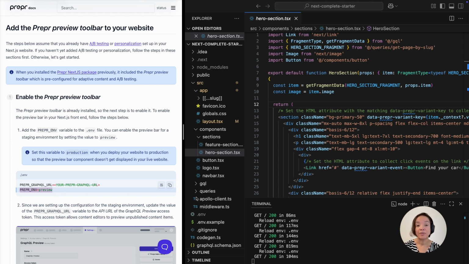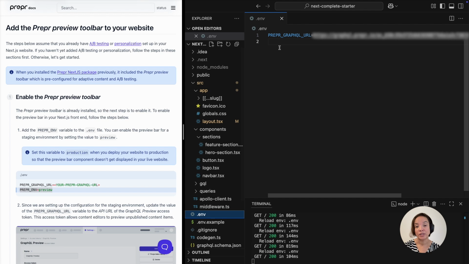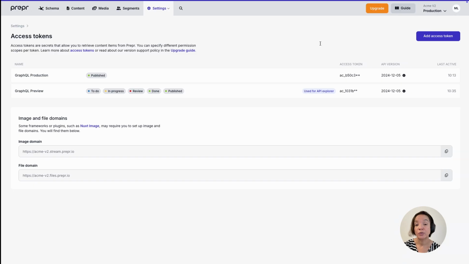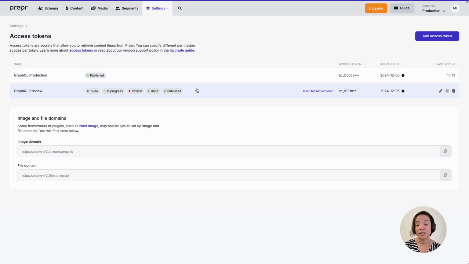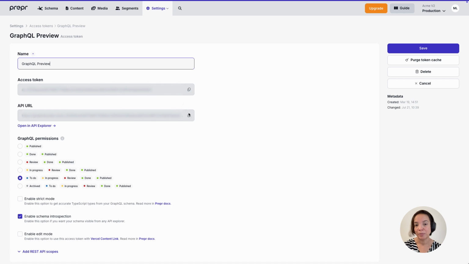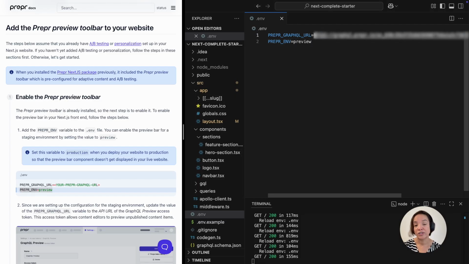First, add an environment variable to indicate preview mode. Typically, you don't enable the toolbar for production live websites. We're still testing, so this value is set to preview. This also means that we should make sure we use a preview access token value. So copy the preview access token value from Prepr and paste it to the value that we initially had, which was set to the production value.